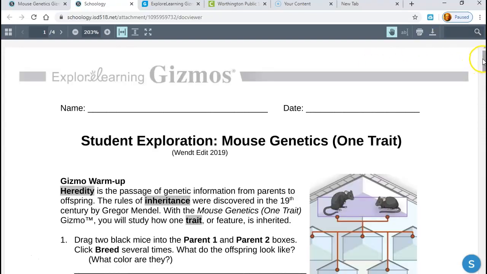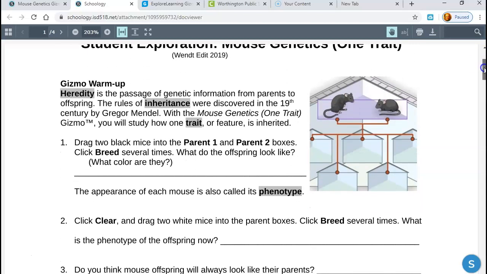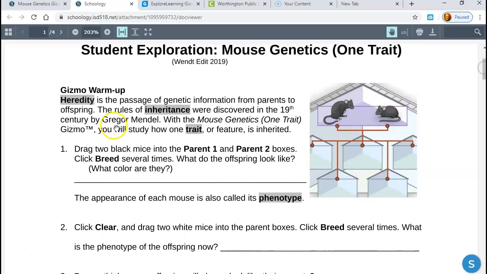It looks something like this. So the little warm-up here says, heredity is a passage of genetic information from parents to offspring. The rules of inheritance were discovered in the 19th century by Gregor Mendel. With the mouse genetics one trait Gizmo, you will study how one trait or feature is inherited. Okay, so we're going to be looking at the color of the mice.